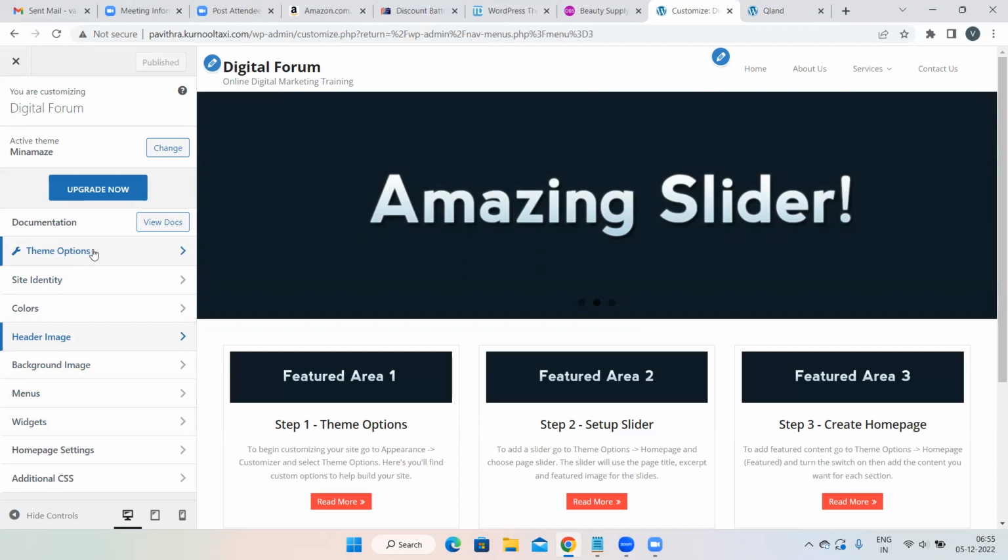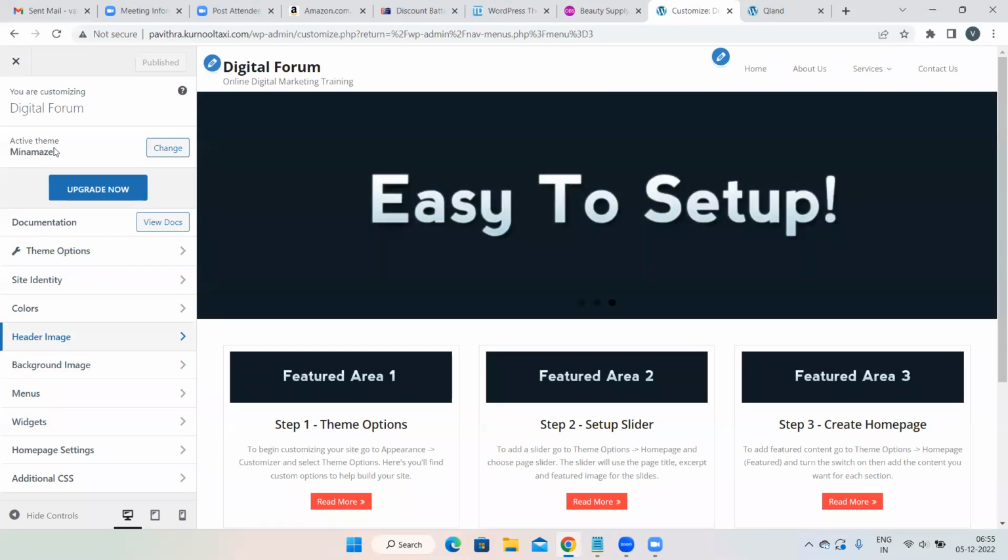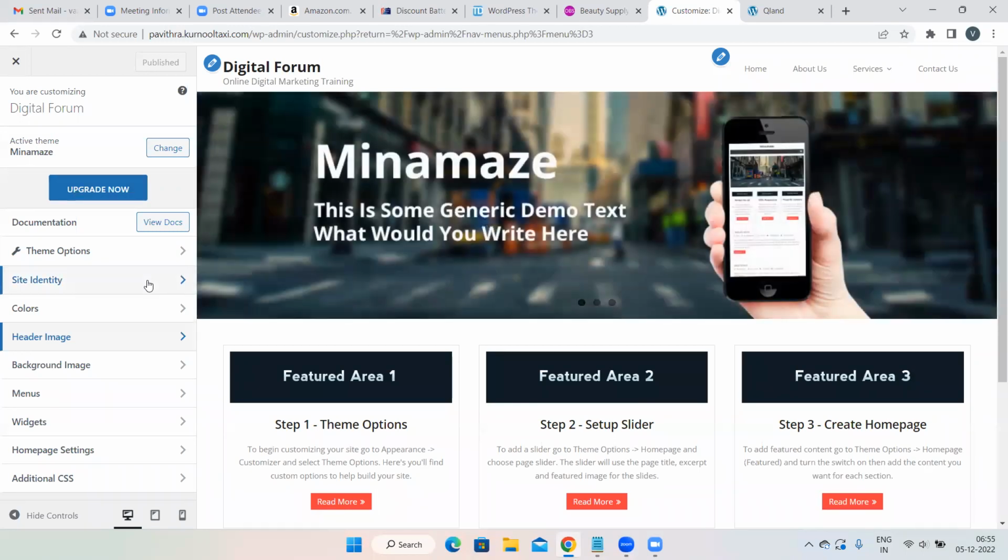Theme options. That means the options which are provided by our Minimalist. What did I tell you? I told you that never ever compare two themes. Minimalist provides you a slider, but Education Hub or any other theme will not provide you a slider. So don't think why Minimalist is providing a slider and why some other theme is not. You should not think like that. Never ever compare two themes. Whatever the options are there here, those options might not be there somewhere else.